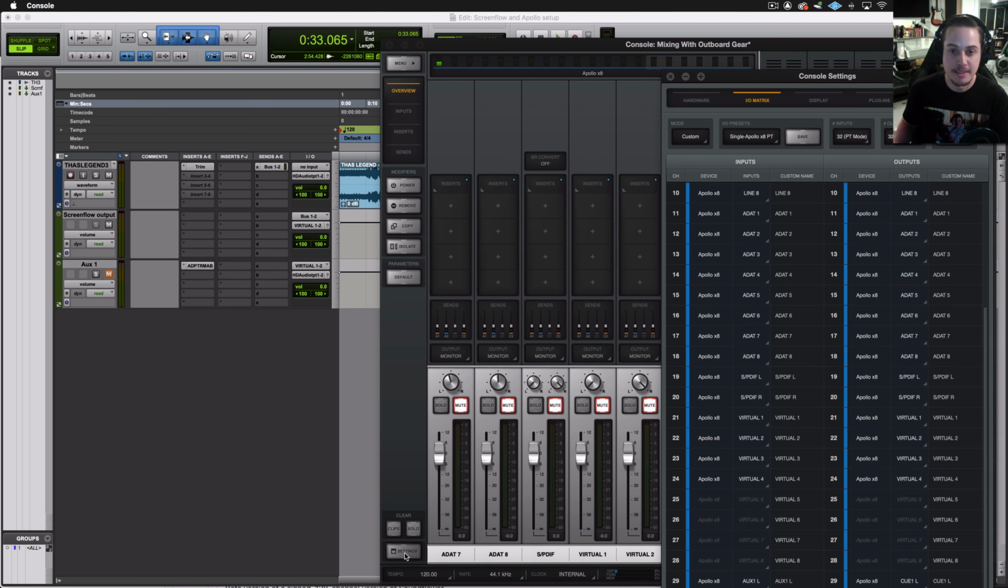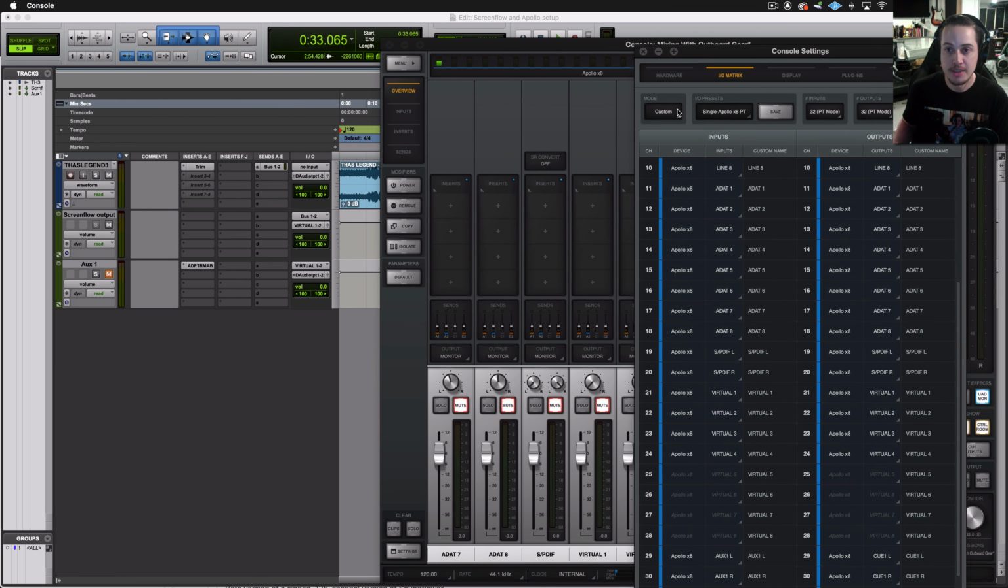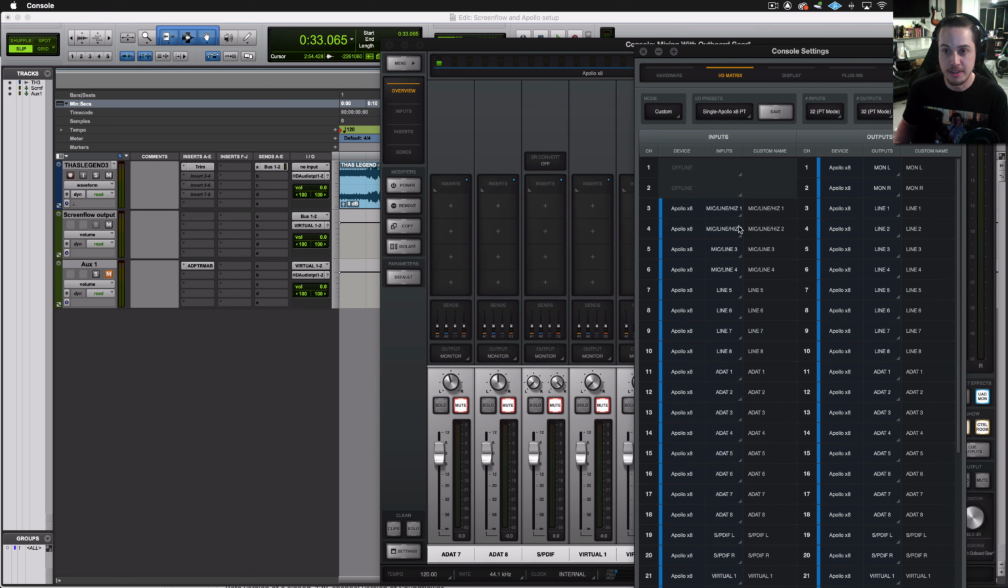Under settings, whatever interface you have set up, you're going to go ahead and put the setup here. So if I scroll up to the top, this is the single Apollo X8 Pro Tools preset. It's just what they have for the Apollo X8 being used with Pro Tools. I go ahead and load that up, and it automatically puts everything like this, which just gives a little space here for the whole setup with outboard gear and everything like that. It makes it to where it all could work.